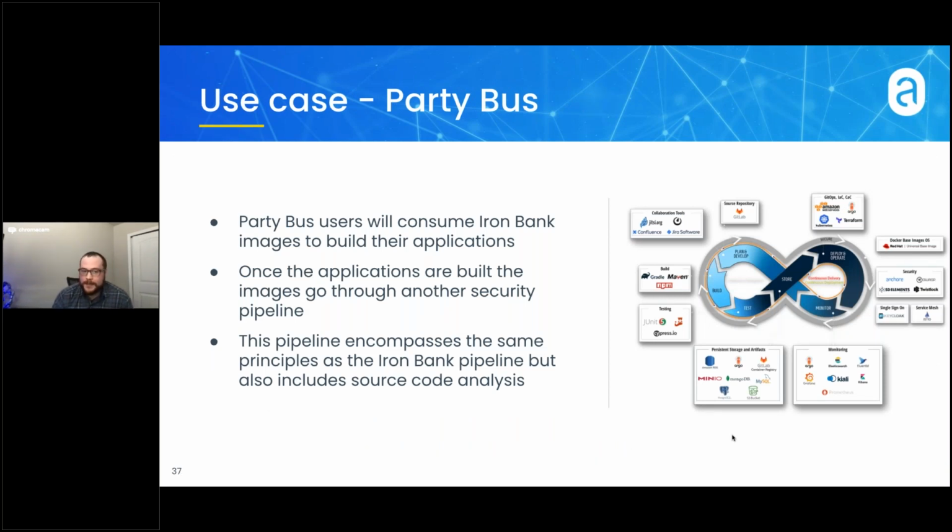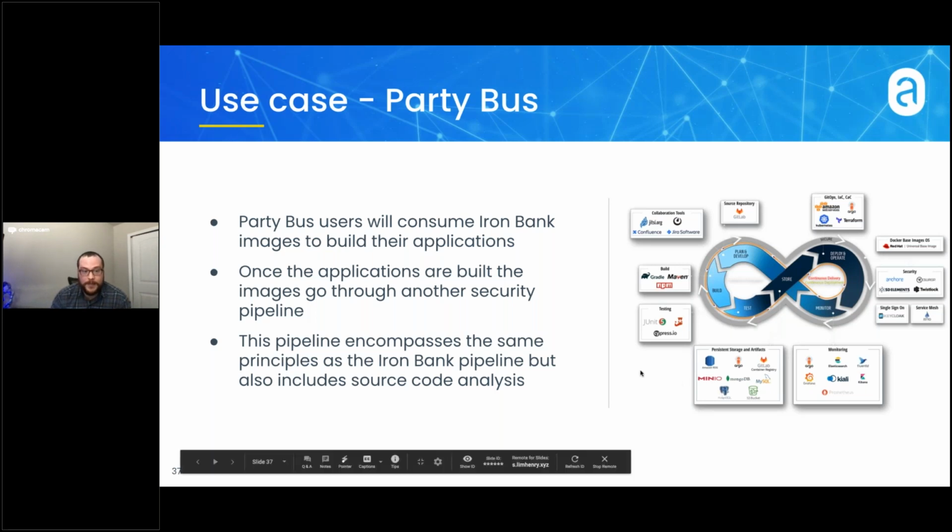Now, Party Bus consumes Iron Bank images on two levels. One, it consumes the images as part of its deployment. So the Kubernetes cluster that Party Bus is running on actually deploys hardened images out of the Iron Bank. Party Bus, like I said previously, also offers Iron Bank images to application developers using its tools. The application developers can develop their applications on top of hardened base software, which helps them achieve the approval to deploy in the field. These applications also go through a similar pipeline to the Iron Bank, but they also perform source code analysis on the application itself.